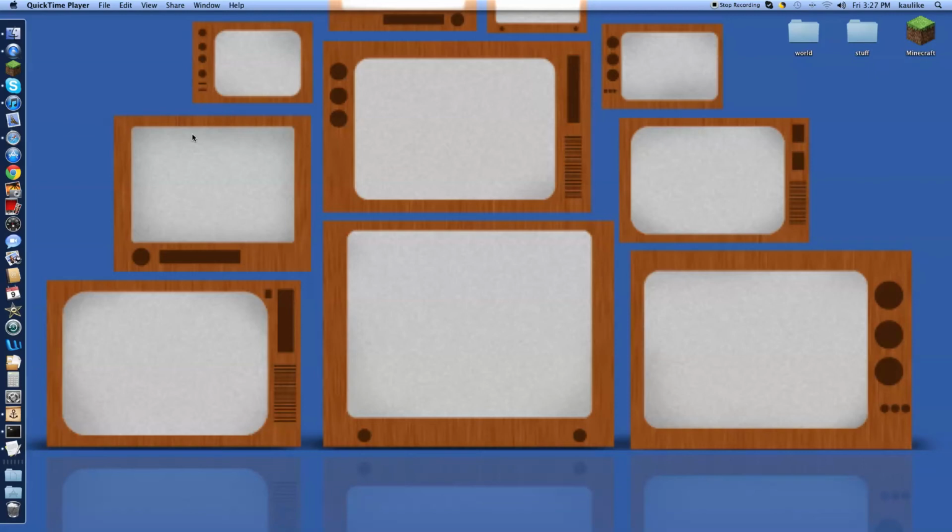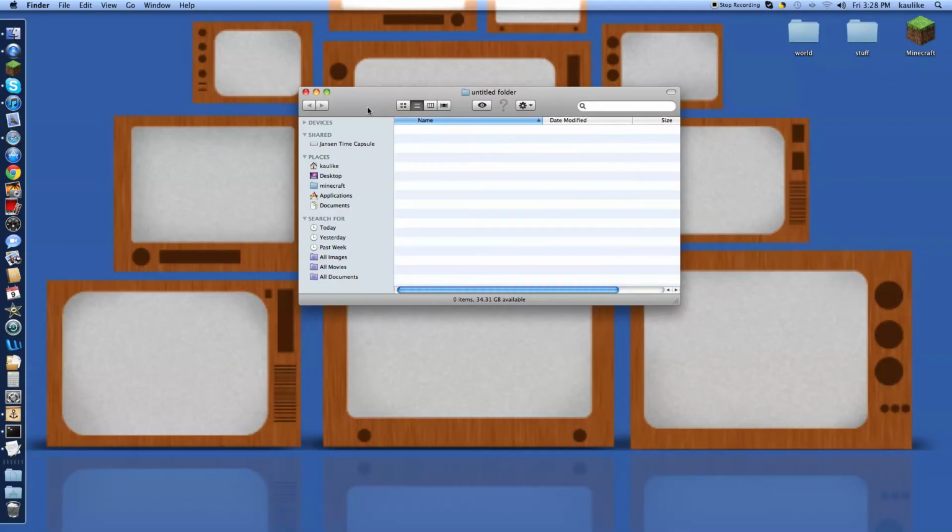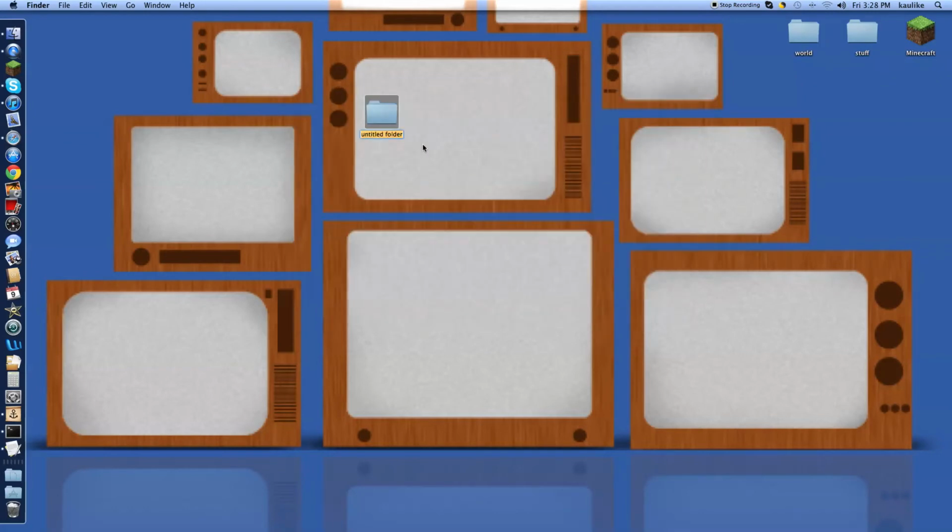Hello everyone, I'm going to show you how to make a 1.4.2 Bukkit server on a Mac computer. So let's get started. First you have to make a new folder and name it Bukkit server or server, it doesn't matter. Okay, now bring your Bukkit server to the top.